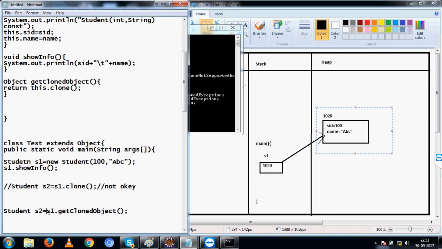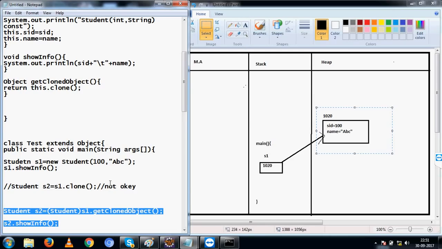This complete operation is returning an object of type Object, but actually the object is of type Student, so I am storing it into Student s2. But a super type reference you cannot store into a subtype reference variable directly, so here you need to typecast that to Student type. So this is done through the clone function. Cloning is done. And after that, if I say s2.showInfo, s2.showInfo will be printed.